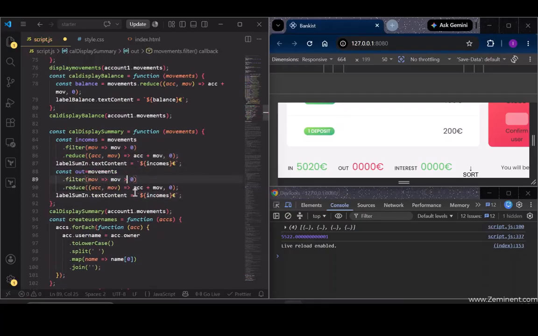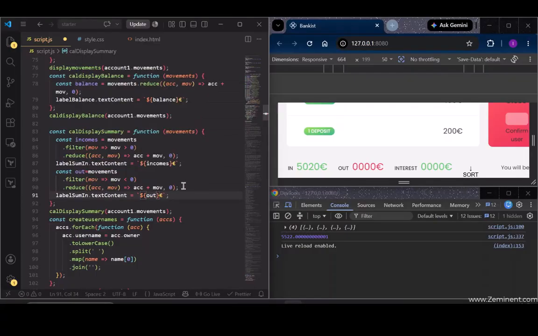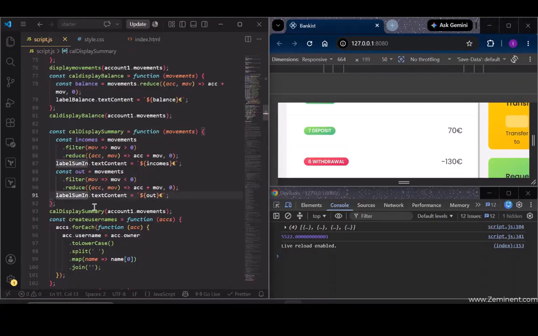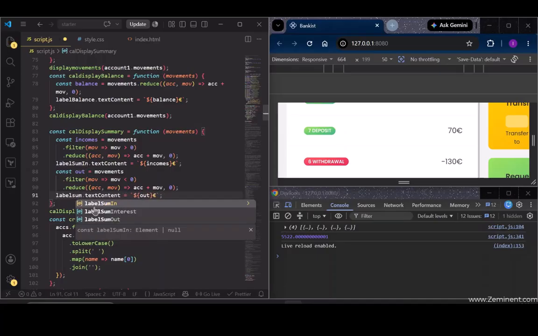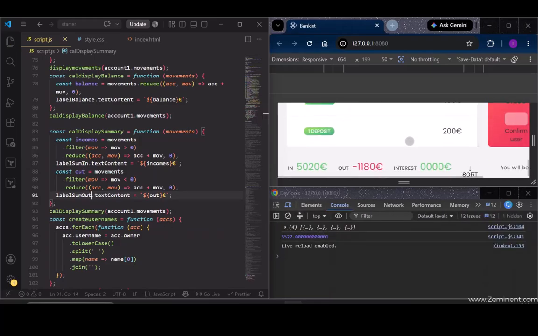And then instead of movement, which is this one, we want only the negative values here, right? And also here we want the out. Okay, and also we need to make one more change, which is not sum in, it is the sum out. So when we run this, as you can see we got our value which is in the negative.